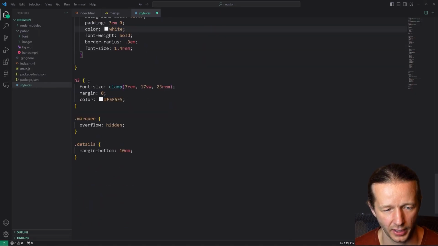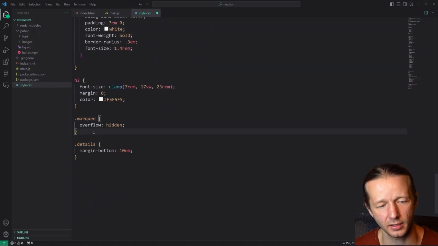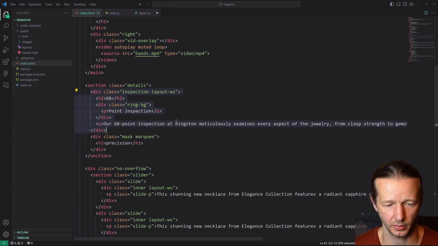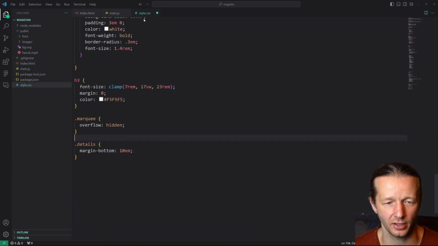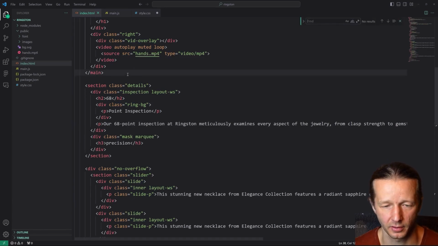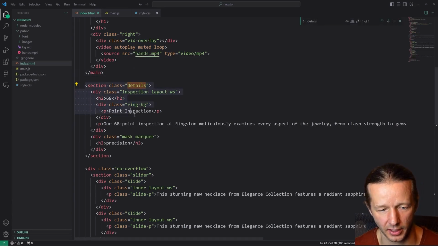And then we have our H3, our marquee as well, overflow hidden, details, margin-bottom 10. Again, if you're interested to know exactly what these things do, just do a search for this class, details, or copy it, and then section class details. Okay.